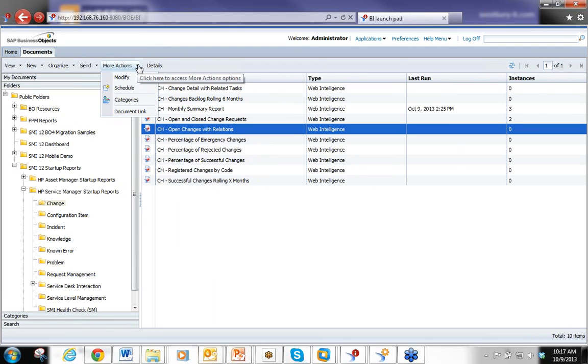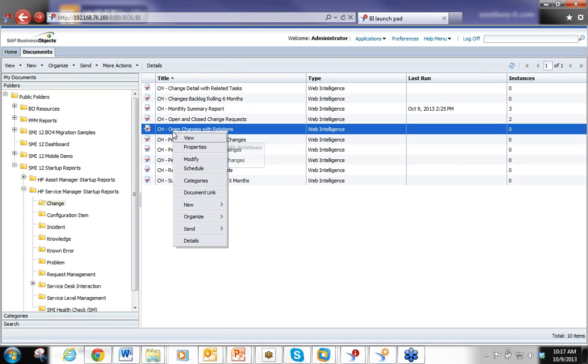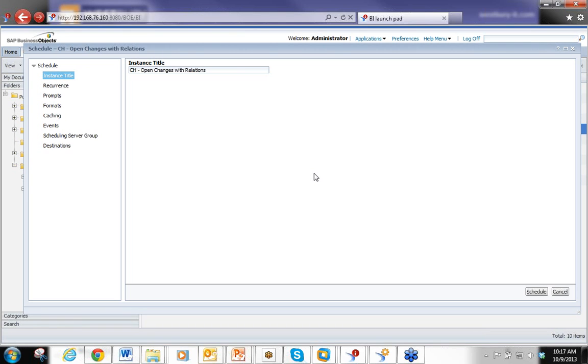There's 2 ways you can select an object to be scheduled. You can either go through the File menu under More Actions and select Schedule, or you can right-click the report itself and select Schedule. Okay, I'm going to go ahead and select Schedule, and I'll go through each one of these different options you have for setting up a schedule.